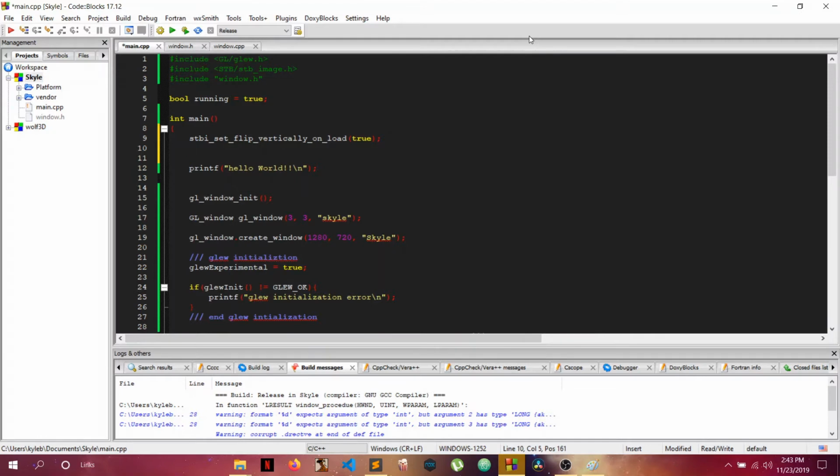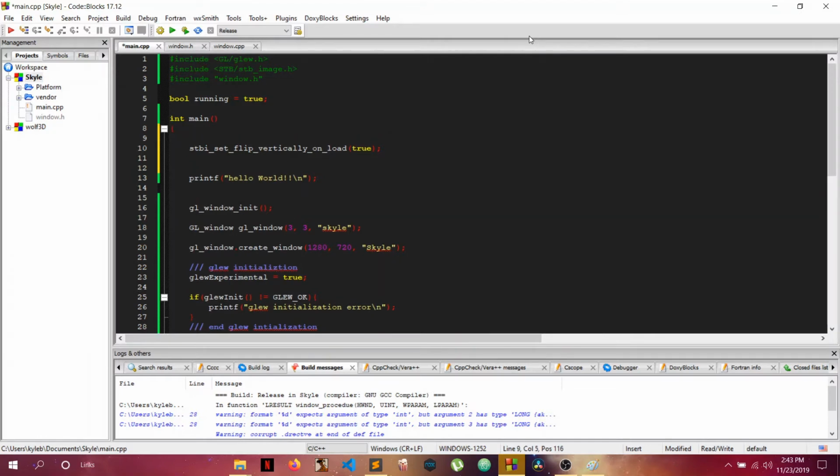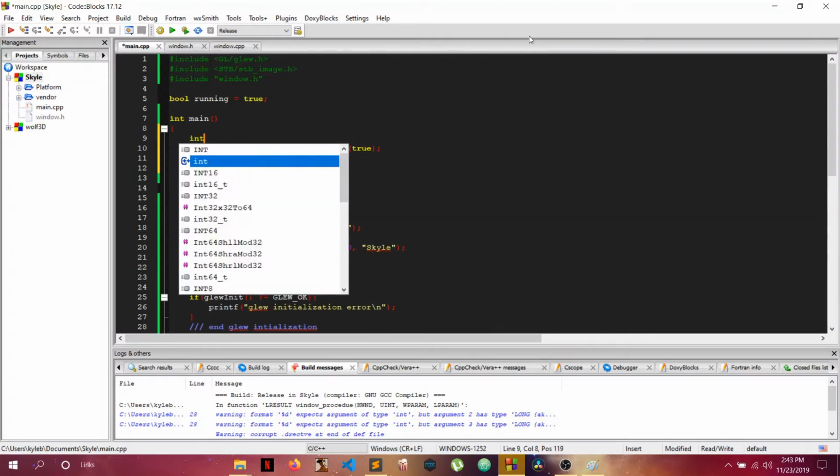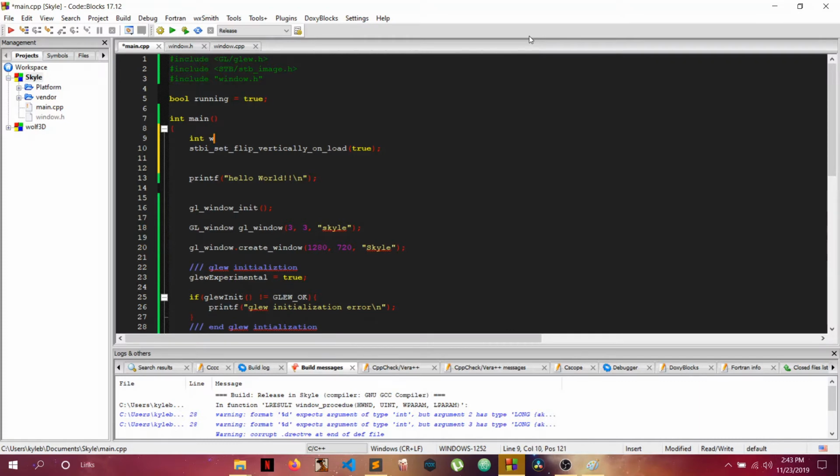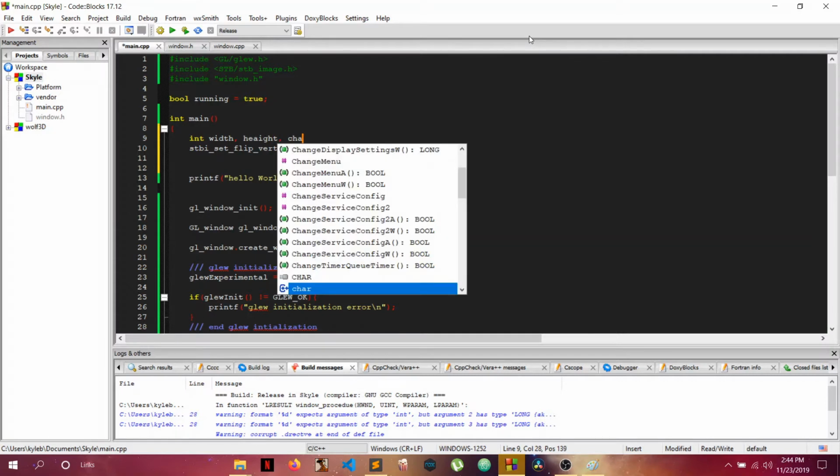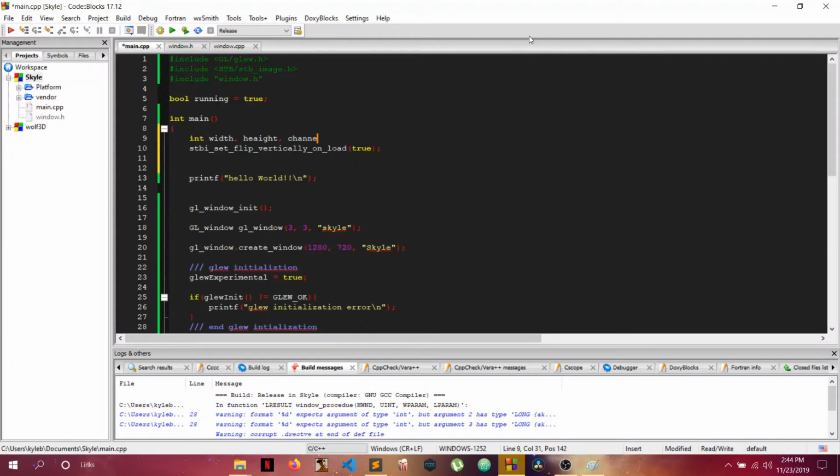Next, we're just going to create a couple variables to store these things above here. So they're going to be ints. We're going to store the width, the height of the image, and the amount of channels, which should be 4 for our PNG. But okay. So the next thing we want to do is just actually load the image.